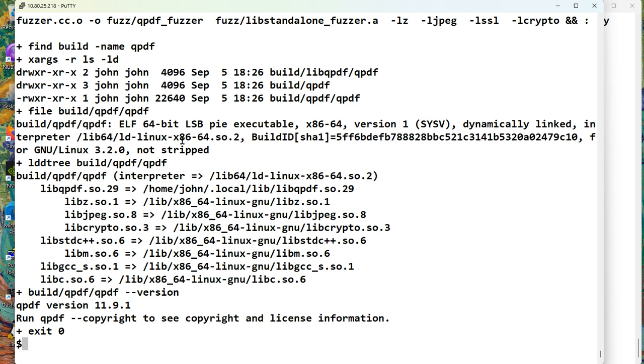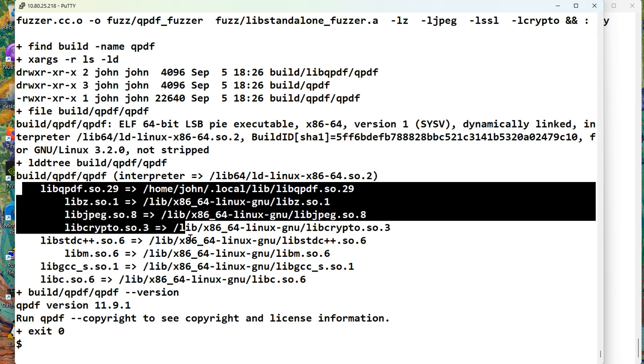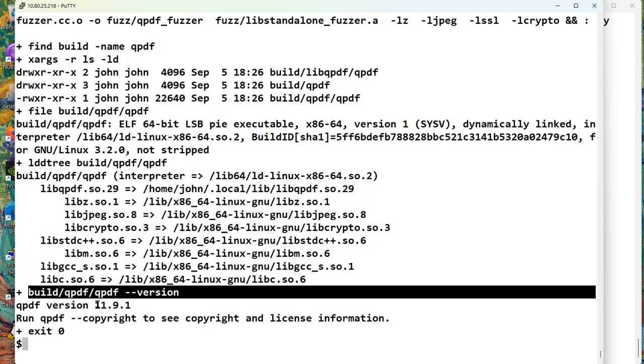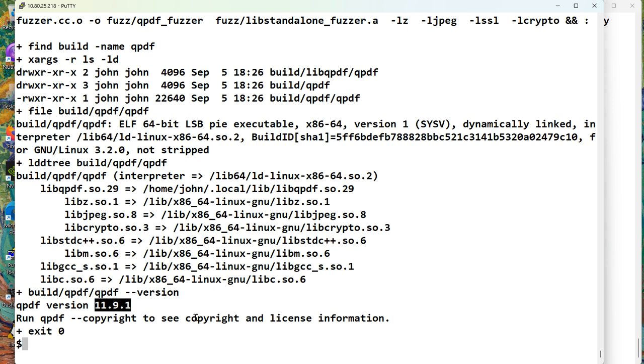Okay, it finished without an error. It found that it was an ELF executable. The ldd tree shows there are no missing shared libraries. And when we ran the version, we got the version we expected. We're almost done. We automatically download it, configure it, and build it now.